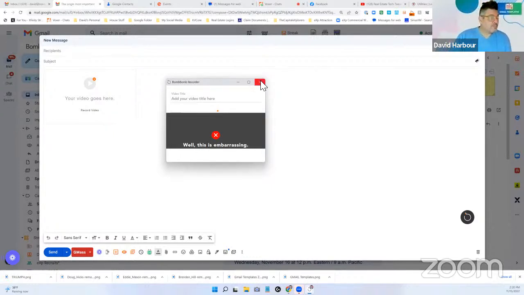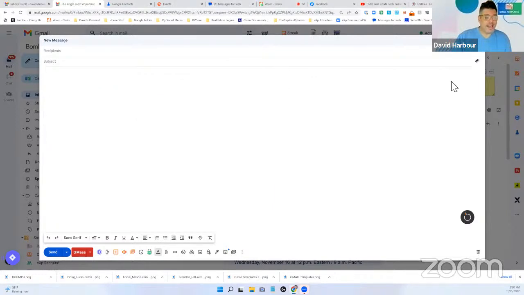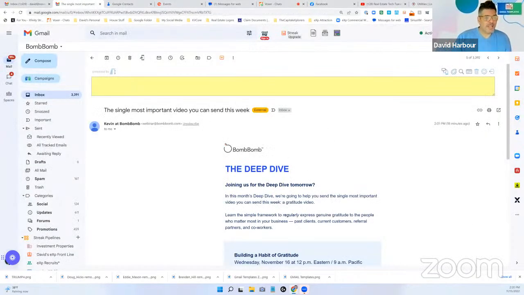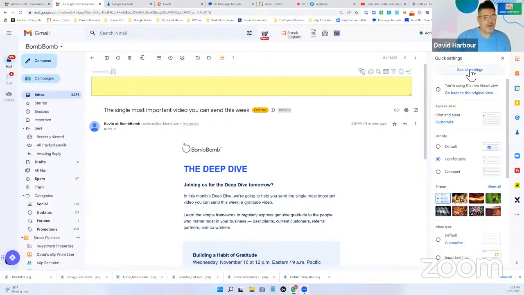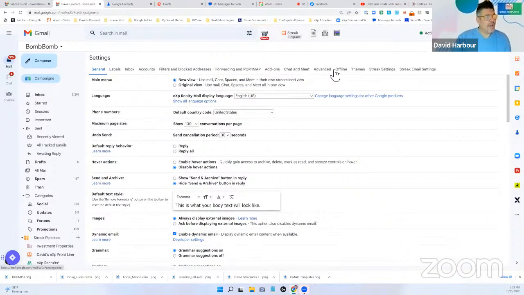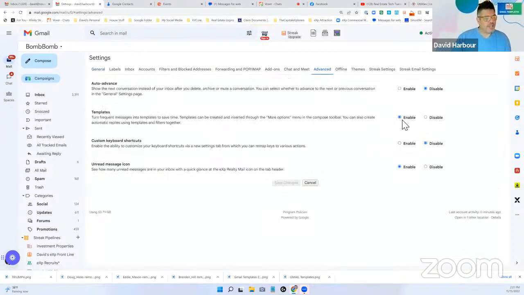Pretty cool. And it's, again, all free. All you need to do is, as we said, go in the upper right-hand corner, click on See All Settings, then go over to Advanced, and make sure that the templates are on. Once that's turned on, you're ready to go. You can create templates. You can do auto responses. You can even put videos in there. And even if you don't have BombBomb, you can drop a YouTube video on there as well. So there you go.